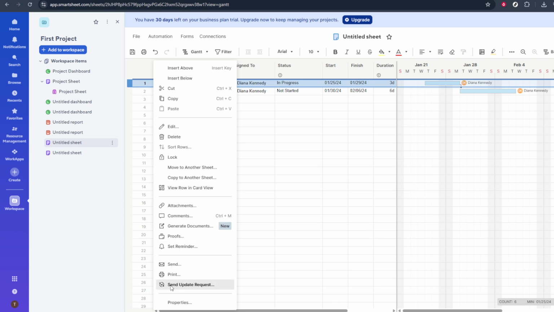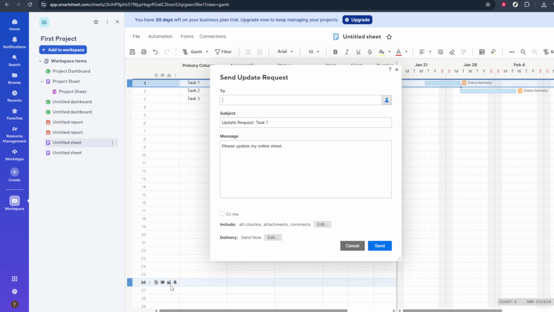This menu controls actions that relate only to that particular row, which is why it's the starting point for sending a targeted update request. From the row menu, look for the option that says Send Update Request and click on it. This tells Smartsheet that you want to ask someone to review and update the information in that specific row instead of the entire sheet. It's especially useful when you have many rows, but only 1 or 2 need attention from a particular person.